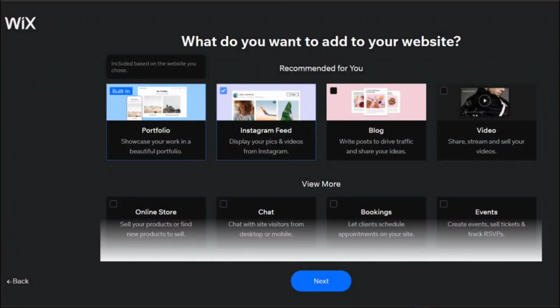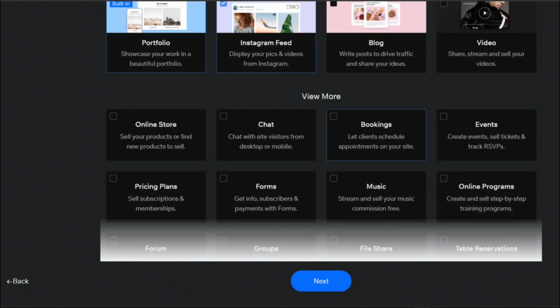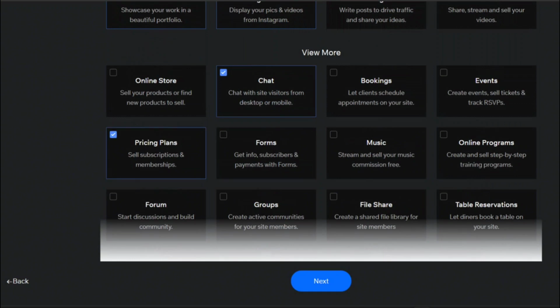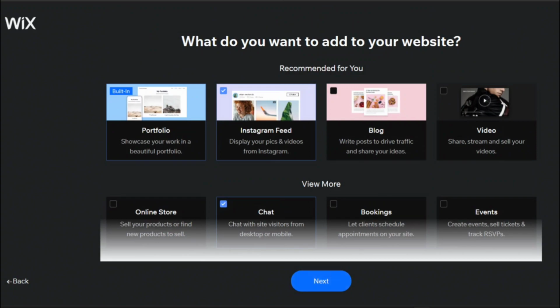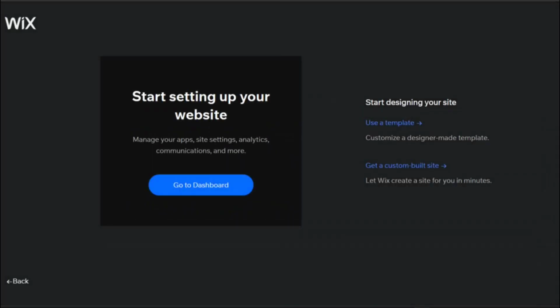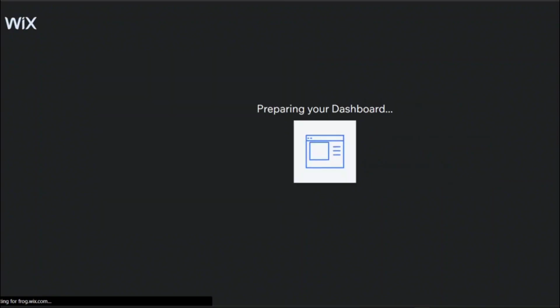And then as you can see, it asks what do you want to add? You can do a portfolio, Instagram feed, blog, video. Let's say we have chat, and then we have pricing plans, basically all of these things that you can just choose from, and then click on next. After that, we're going to go to the dashboard right over here so that we can see how good everything is, what features they offer, and later on we'll compare it to WordPress to see which one is the better one. So far so good.